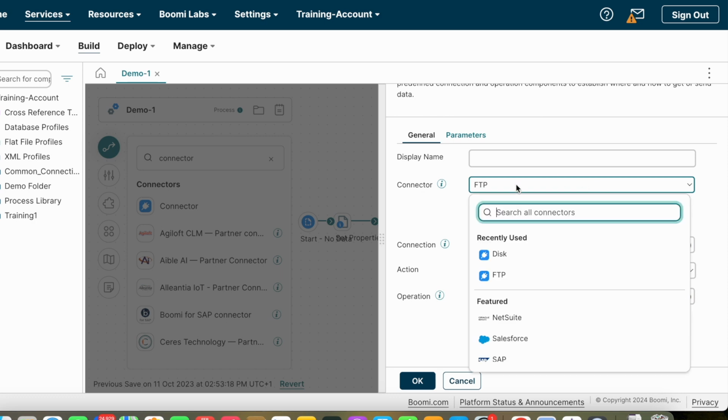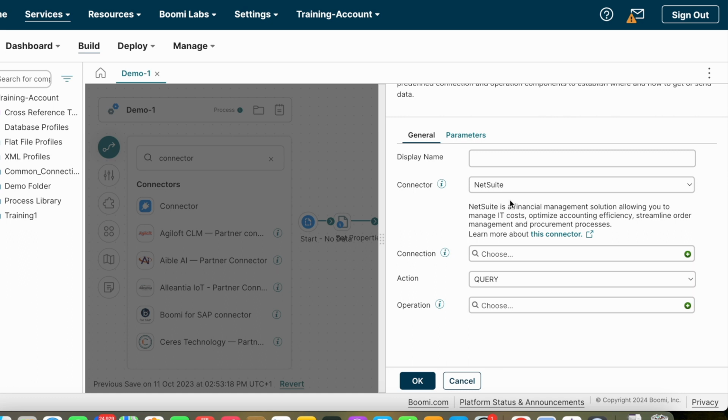Okay, so for any connector, whether it is a disk connection or FTP connection or NetSuite or Salesforce or anything, you can see connection, action and operation. So what is connection? As I said, connection is nothing but the physical connectivity between the Boomi platform and the third party application, wherever you are going to connect. The third party application configuration details you need to create under connection.